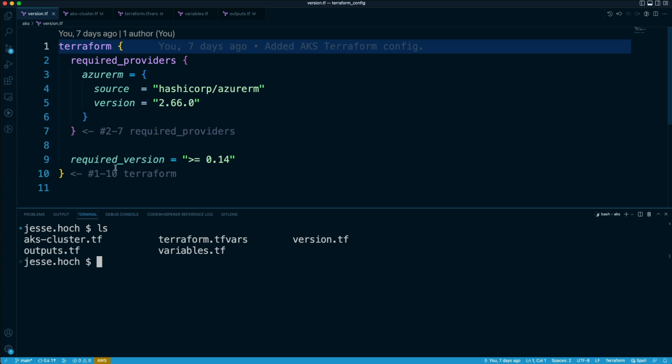Up above here, we have our versions.tf file, which I'm going to start there. In this Terraform configuration file, we are declaring our provider we're using, which is the AzureRM provider from HashiCorp. We're providing the version number here. And then we're also providing the required version down here for Terraform. So we're requiring version 0.14 or higher.